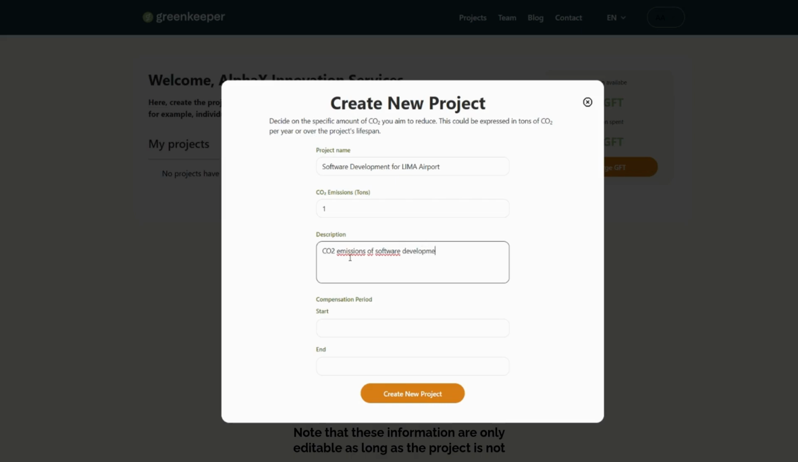Note that this information is only editable as long as the project is not compensated yet. After retirement of the tokens, there is no way to edit any information you are providing here. This feature is essential in order to prevent double usage of the green fee tokens.